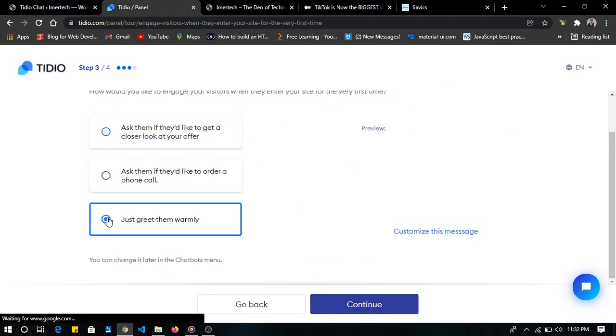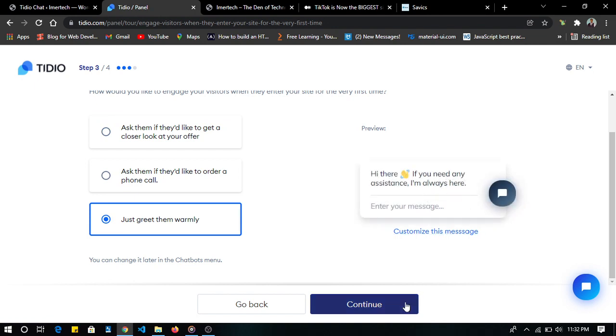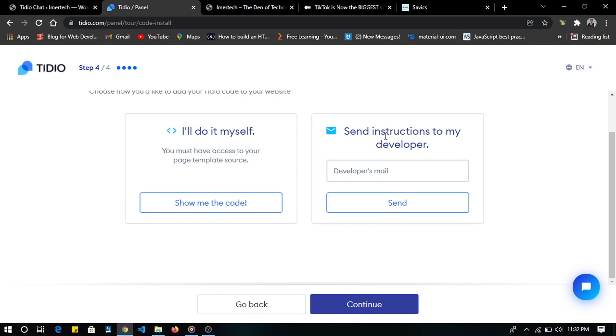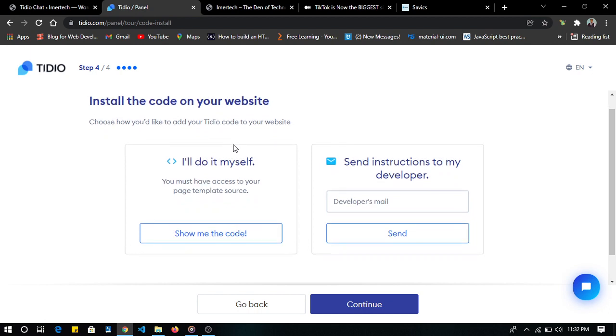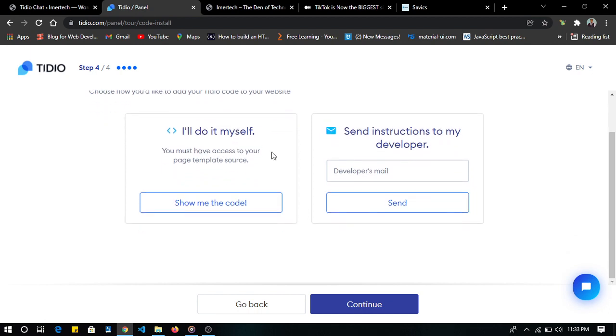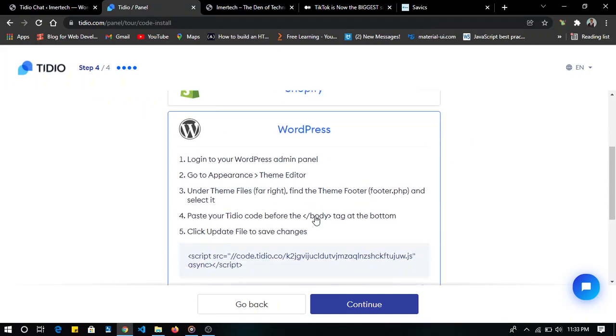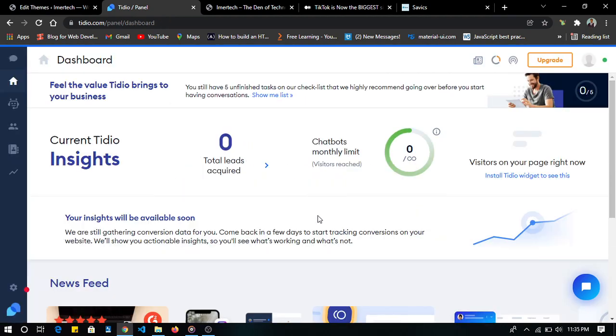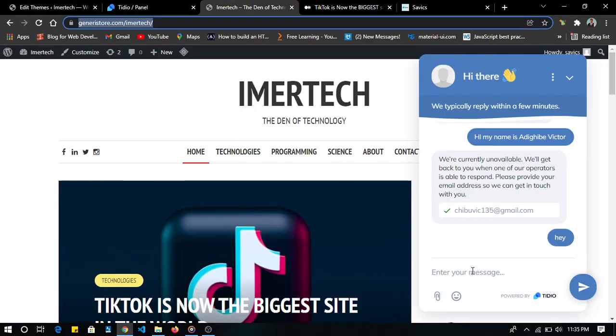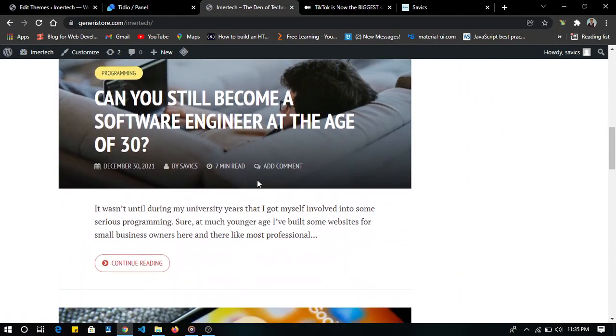Hi there, if you need anything, okay. Alright, so install the code on your website. Choose how you'd like to add your code to your site. You must have access to your website resource. Alright, so once you're done setting up your app, that's your dashboard, then you can go ahead and test run. Refresh first, then you test run how it works here.